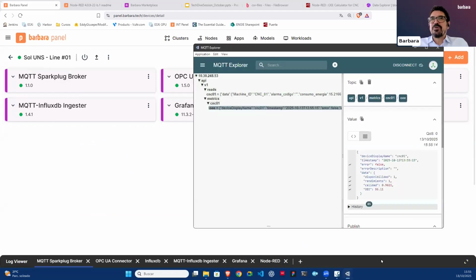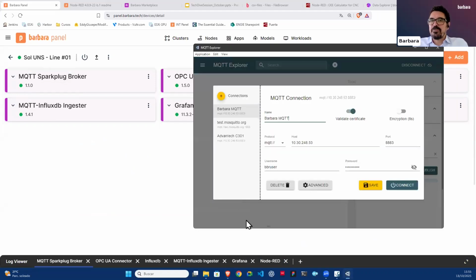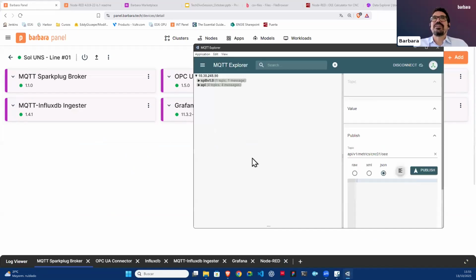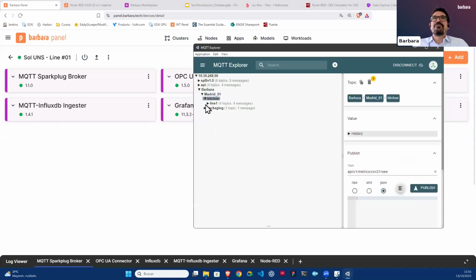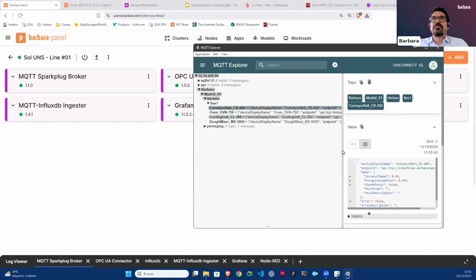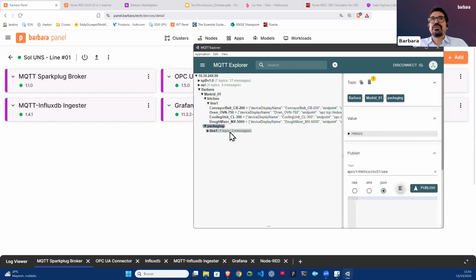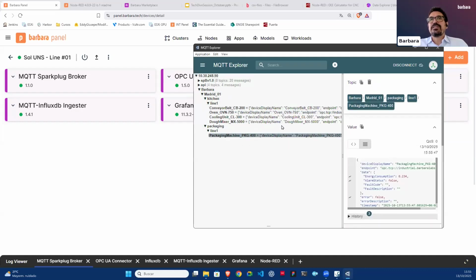So let's do the same thing we did before. I am going to disconnect from the previous broker we used in the OEE calculation, and connect to this one. I just need to change the IP because everything else is the same: the port, the username, the password, I haven't changed anything. So I can connect directly, and check that we have some more information. We have the information about line one, about this conveyor belt, this oven, this dough mixer. We have different machines, all of them located in line one.